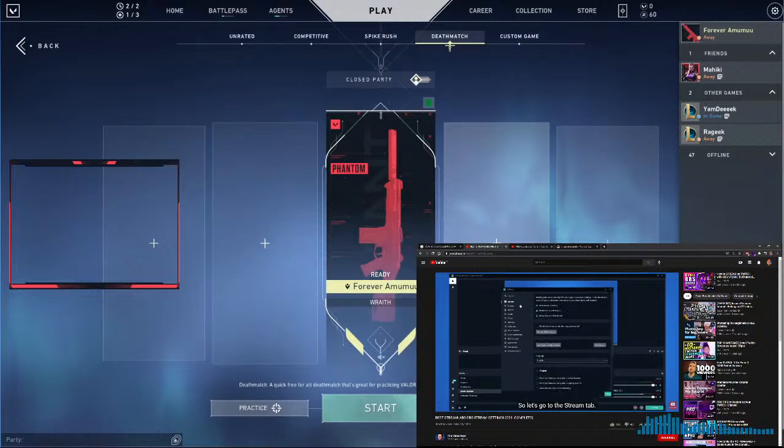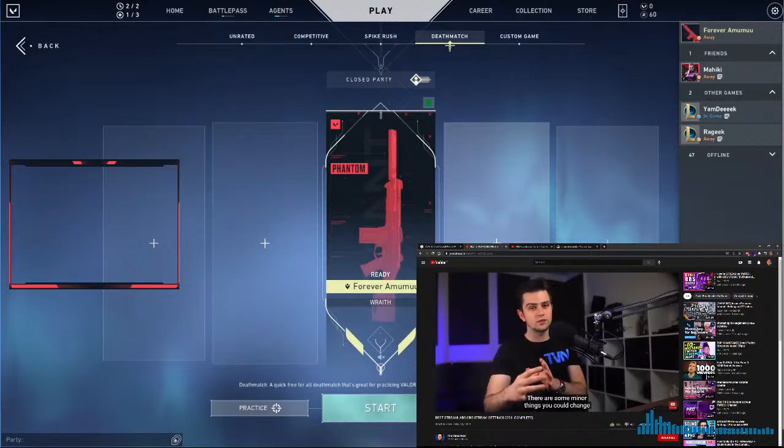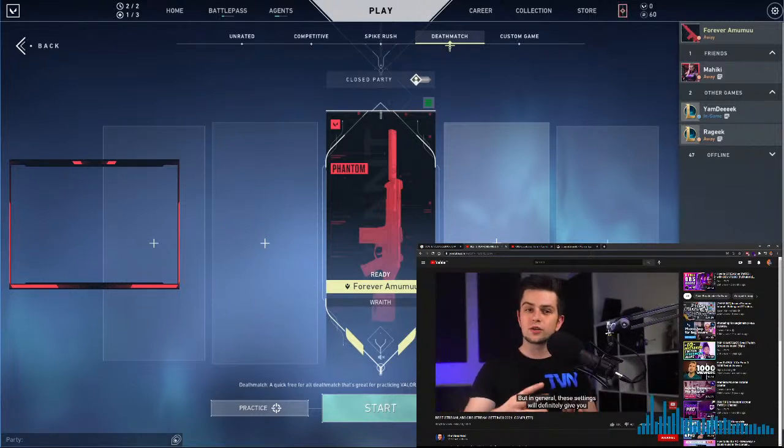So let's go to the stream tab, and right here you can link your streaming service. Now I link Twitch right here, but if you're streaming with something else, you can also follow this video, because these settings will at least at a basic level work for all the streaming services. There are some minor things you could change when streaming on YouTube or Facebook, but in general these settings will definitely give you a good looking stream on all platforms.